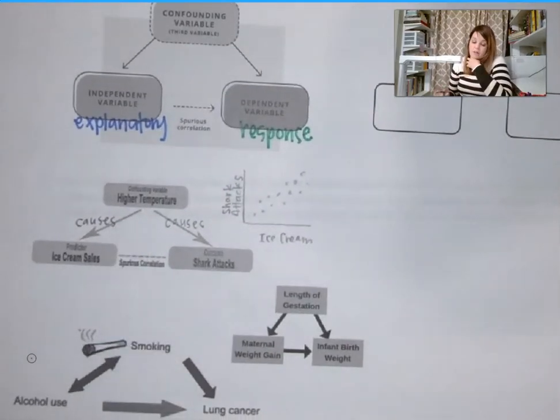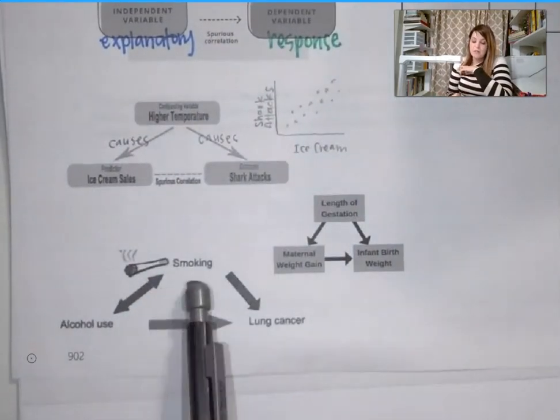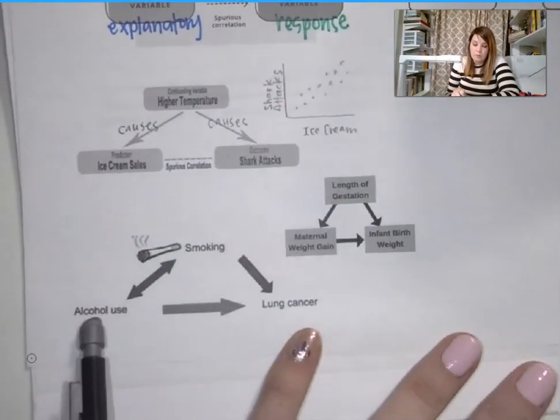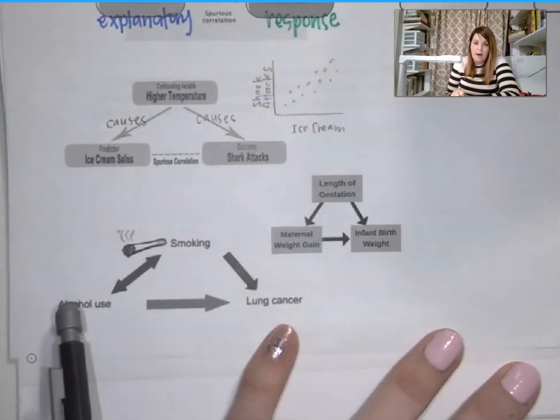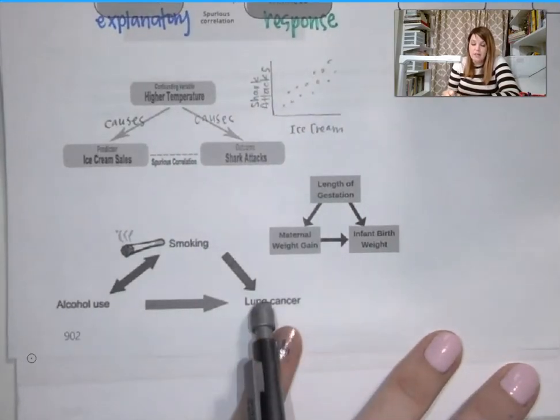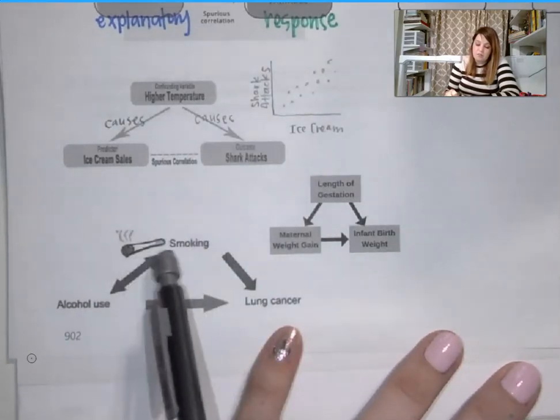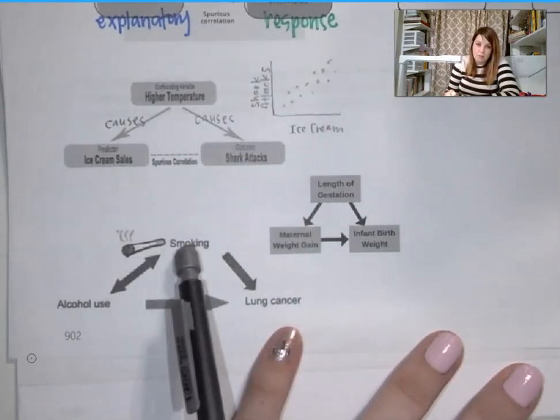That's a confounding variable. Smoking's a good one. So it could appear as though alcohol use causes lung cancer, which kind of seems like, really? I don't know about that. When really, it might be this confounding variable of smoking.